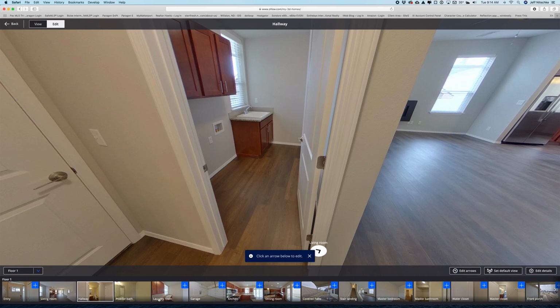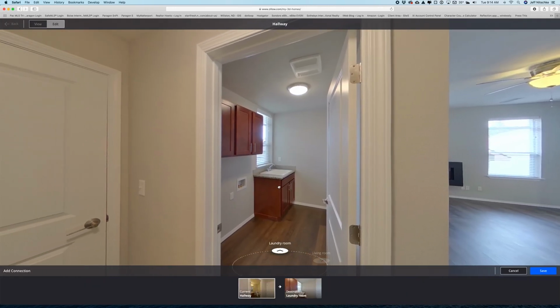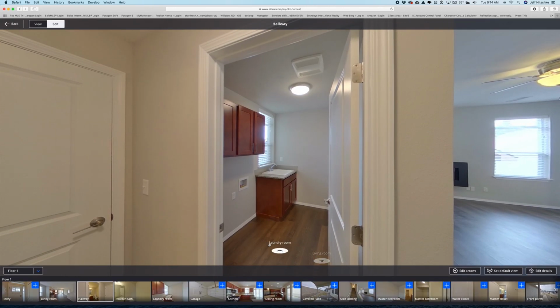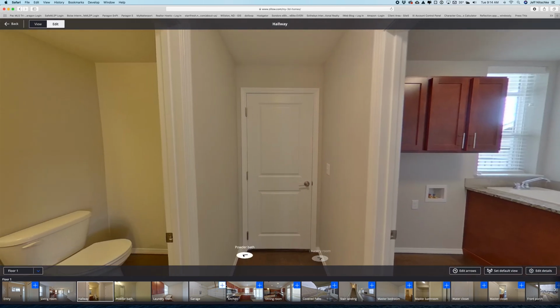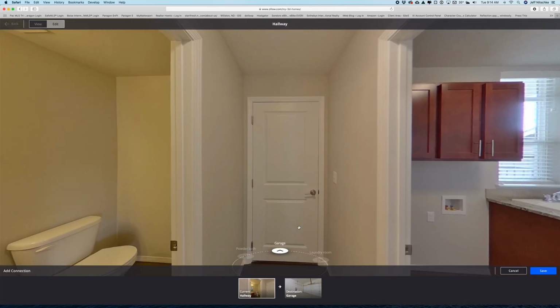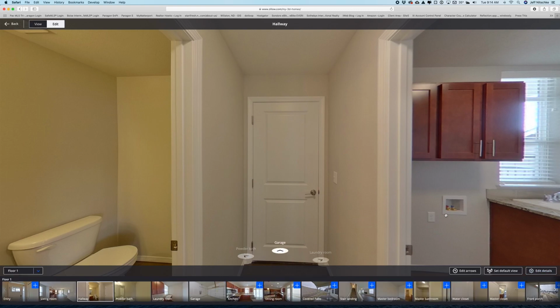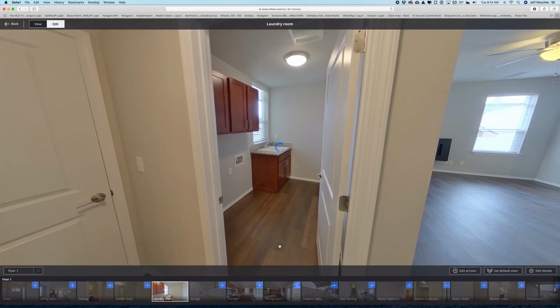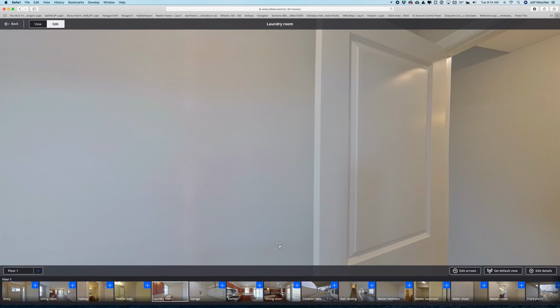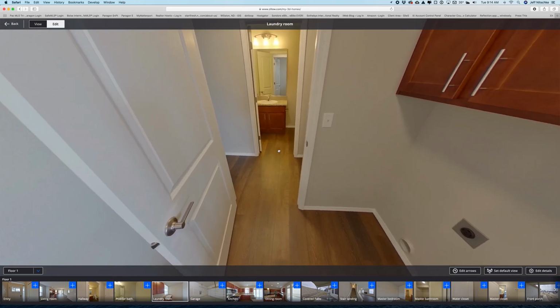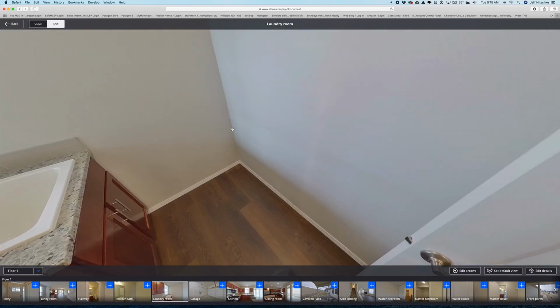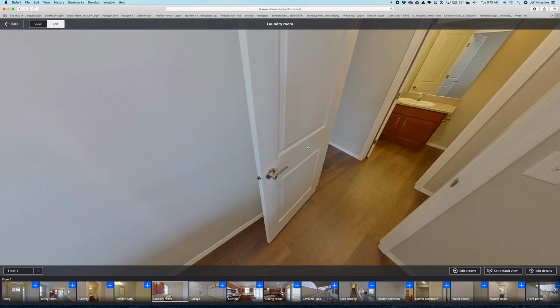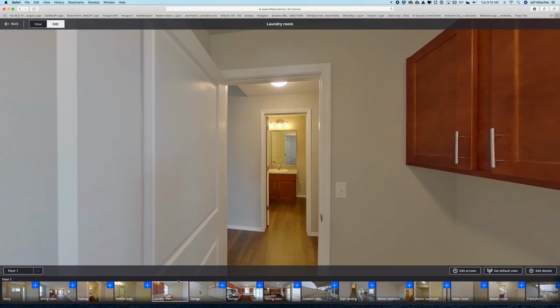And then the other thing I have right here is the laundry room. And then I also have the garage. So since I just added the laundry room, I want to go into the laundry room and make sure that I can get back out into the hallway. And then I'm also looking around to make sure that I don't have any other connection spots.